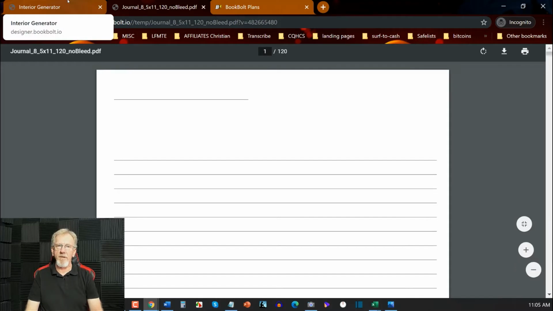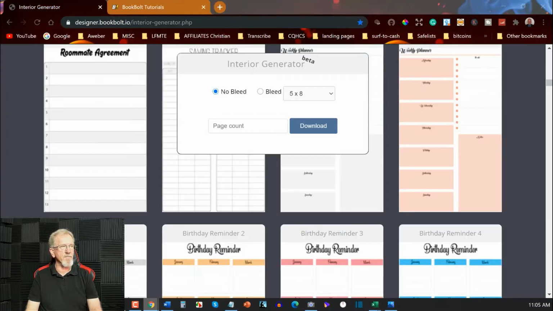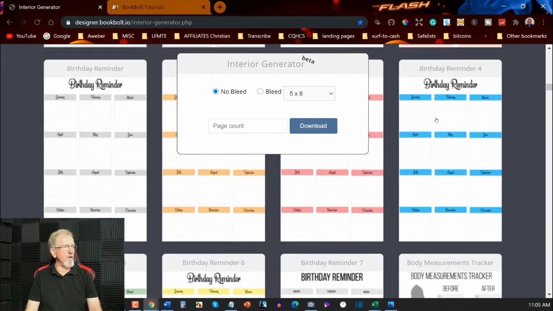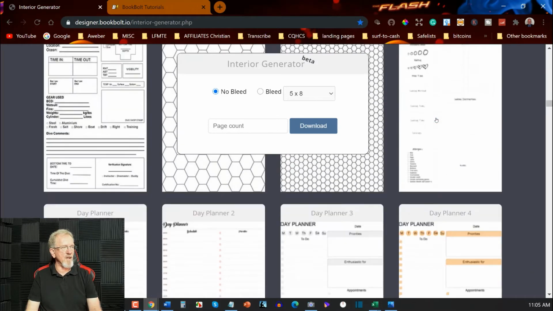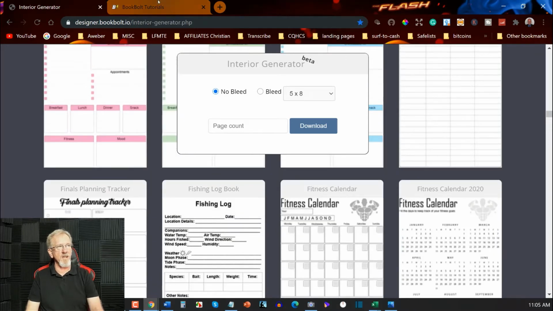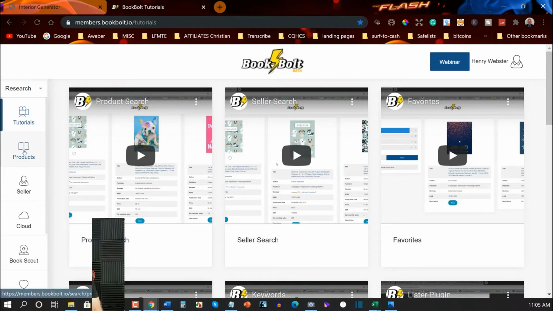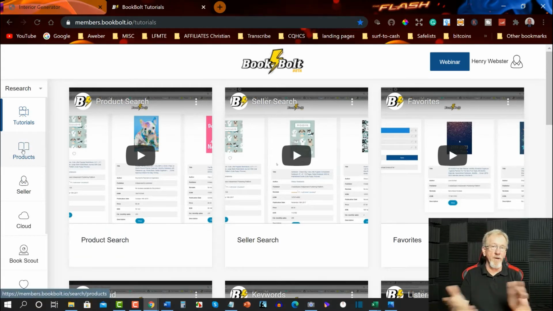Now if you're a paid member, you have a lot more benefits. Let me bring up my paid members area here. Obviously you get a lot more templates just here, but there is a lot more to this site than just templates. If you go over here, you'll have a look at the various things you can do. You can also do a cover creator.